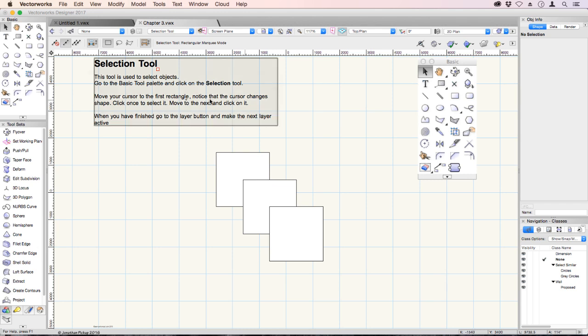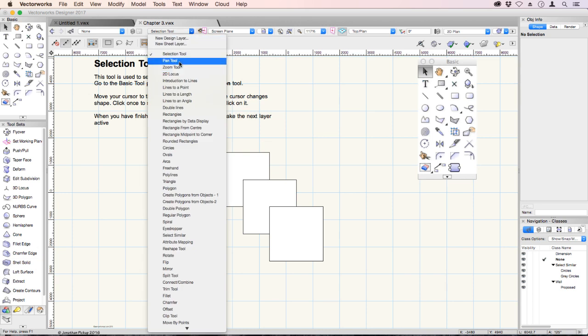I've designed this file to have instructions on the left-hand side and a picture of the tool I want to use on the right-hand side. The technique is to read the instructions, choose the tool that you're supposed to use, carry out the instructions, and when you're finished, go to your active layer button here and choose the next layer down.